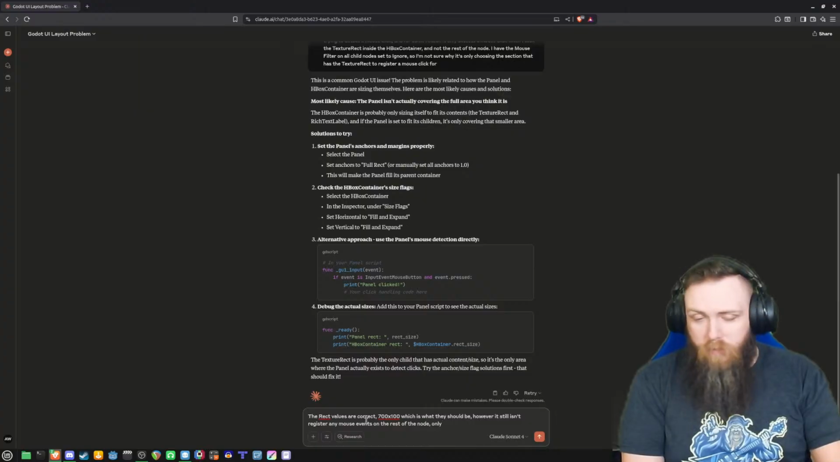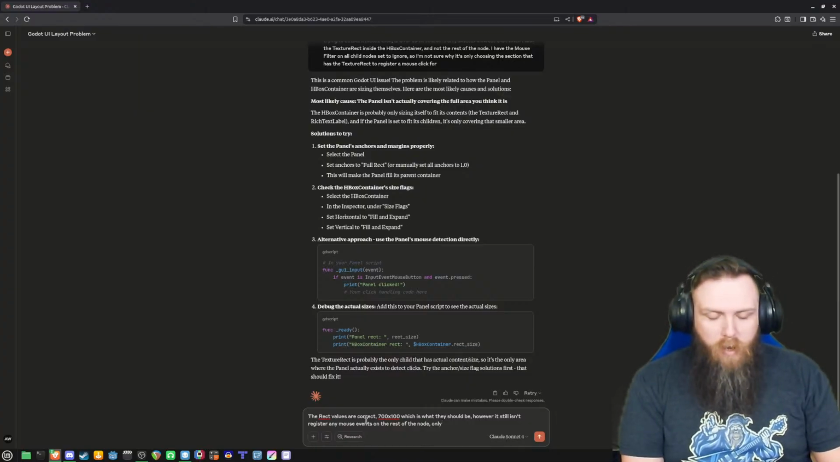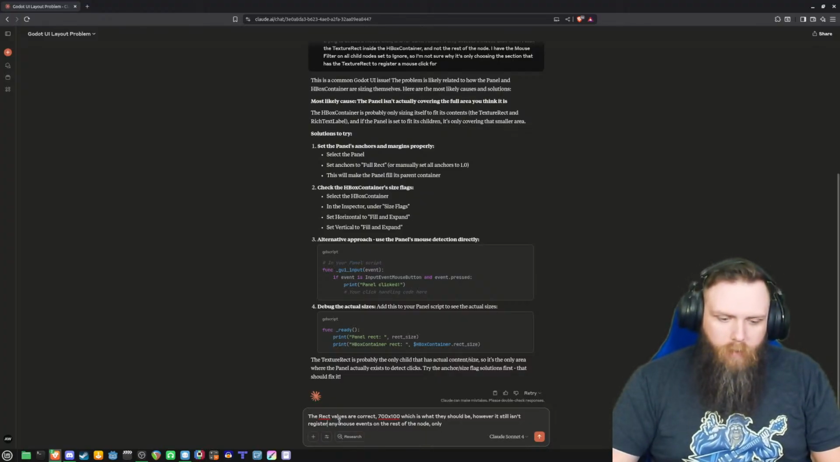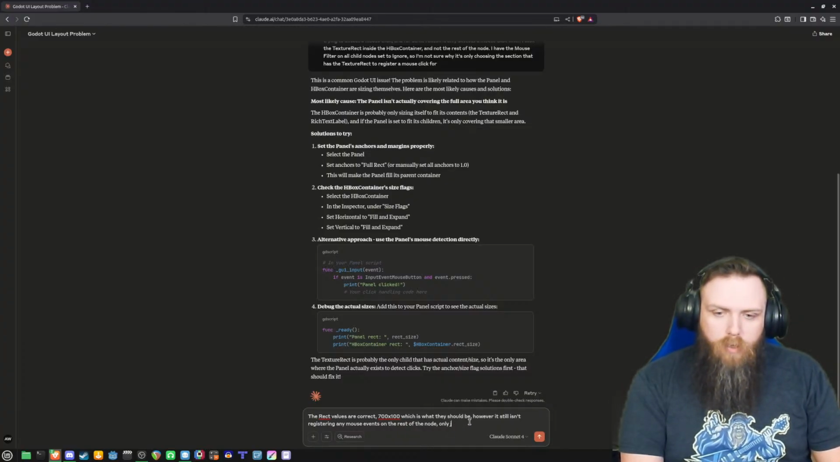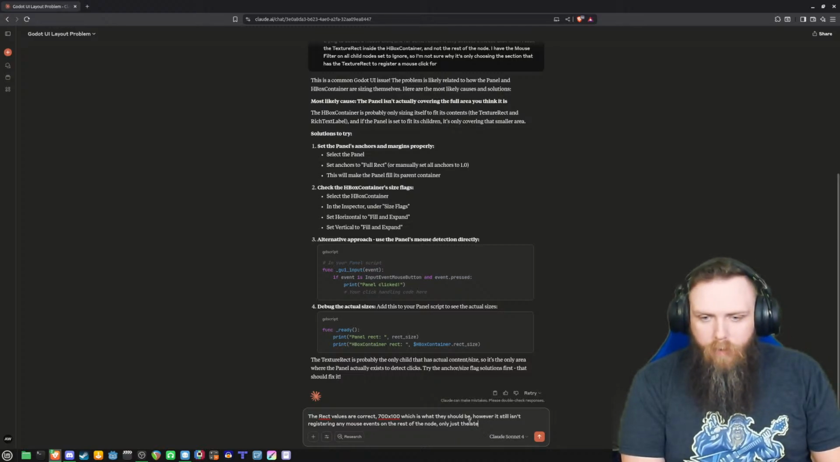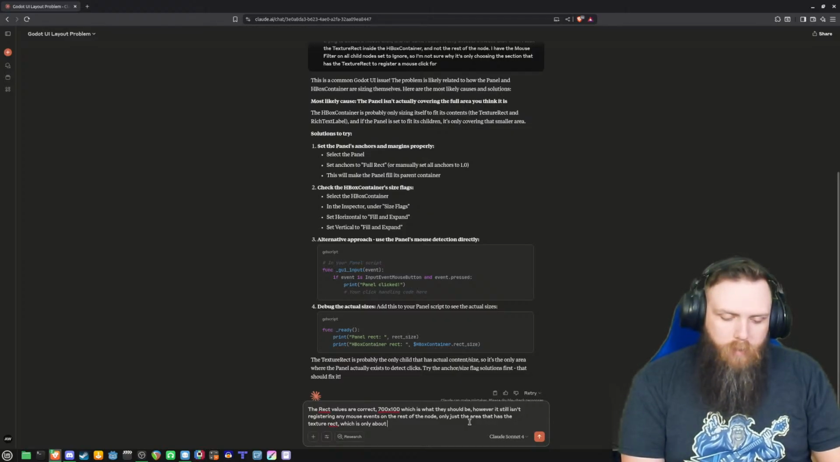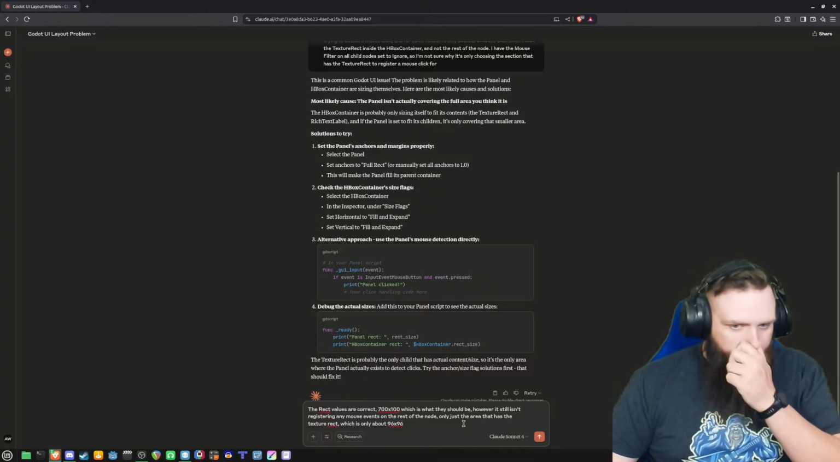Sorry, I'm just trying to get this done because I've been messing with this for an hour now and I'm not getting anywhere. The rect values are correct, 700 by 100, which is what they should be. However, it still isn't registering any other mouse events on the rest of the node, only the area that has the texture rect, which is only about, I would say, 96 by 96 or so? Less than that?